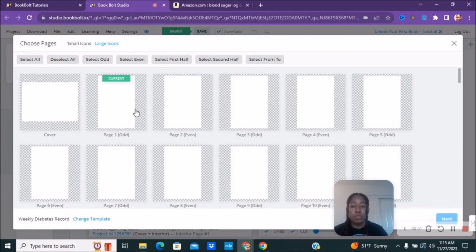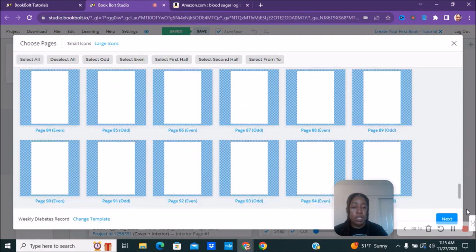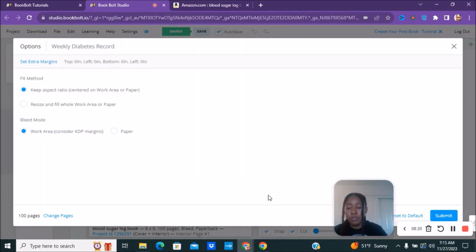Now we want it to go to every single page, so we're going to select all, because we want it on every single page. But we're going to uncheck the cover, because we don't want it on the cover. So we uncheck that, and we make sure it's selected for every other page. Then we hit next. All this information here, I'm just going to leave as it is, and we're just going to hit submit.